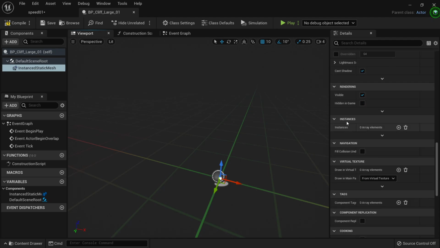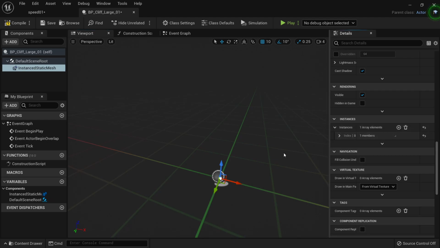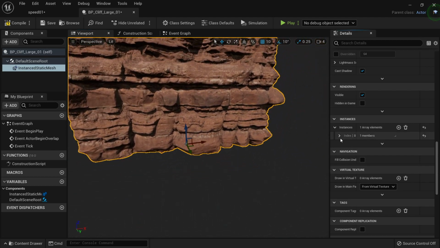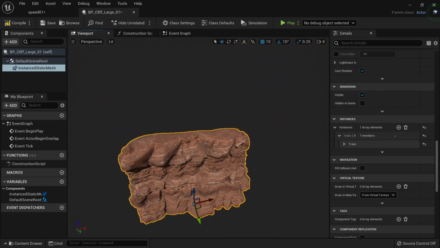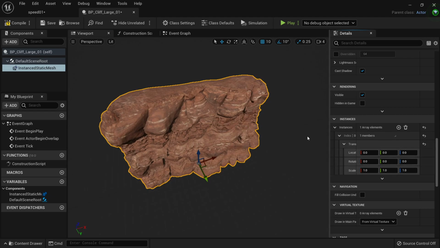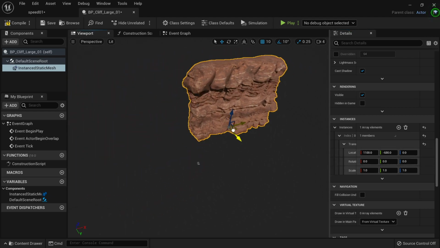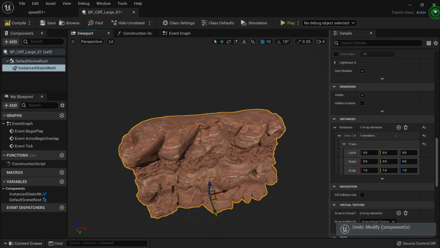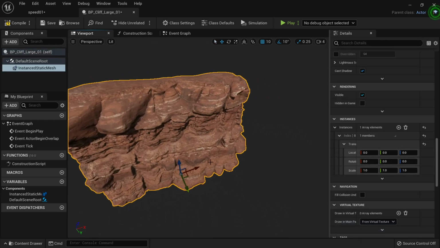You can see here, in the details panel, I have Instances and I have zero array elements. So if I click add, now I have a new one, and you will see that now I can see my cliff. And now I can move it here. Notice that if I move this one, I'm moving the origin, but if I add another one, I will be able to. So let's just use these ones.